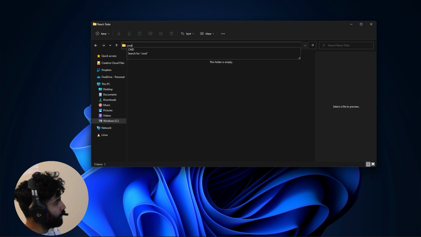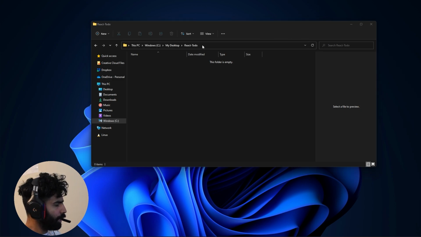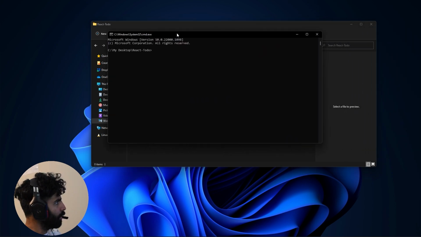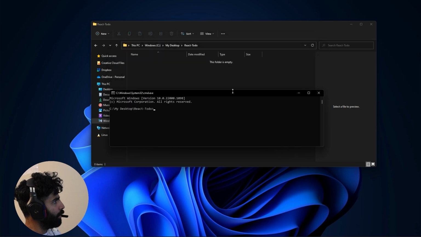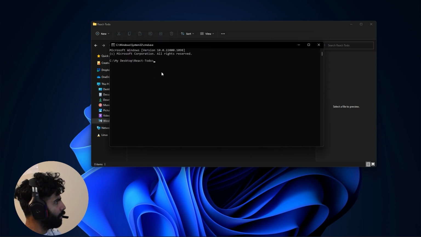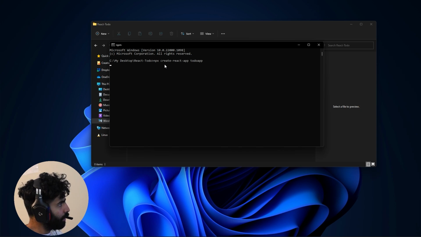click here, CMD, and now we are creating our React project. So by entering CMD here, command terminal will open. We should type here npx create React app and then the app name. So I will say to do app. Enter.